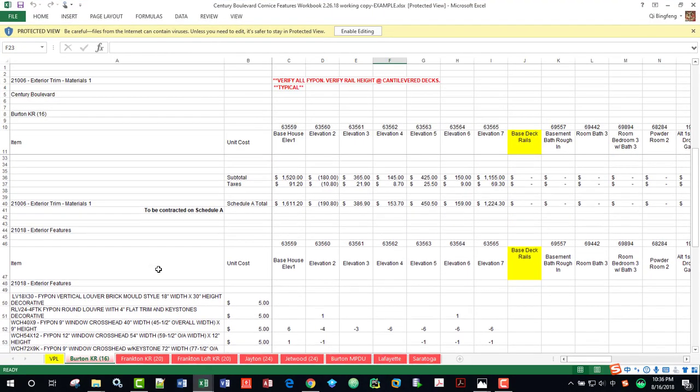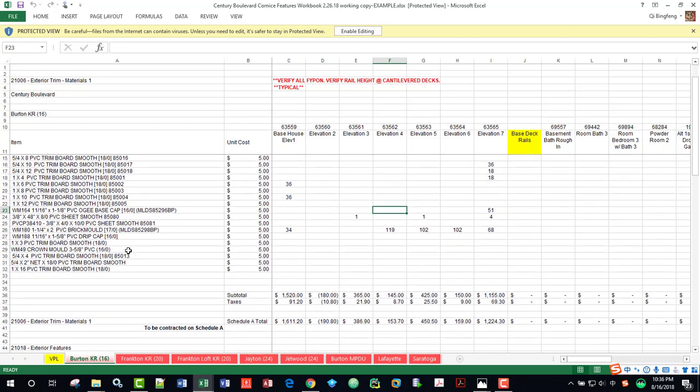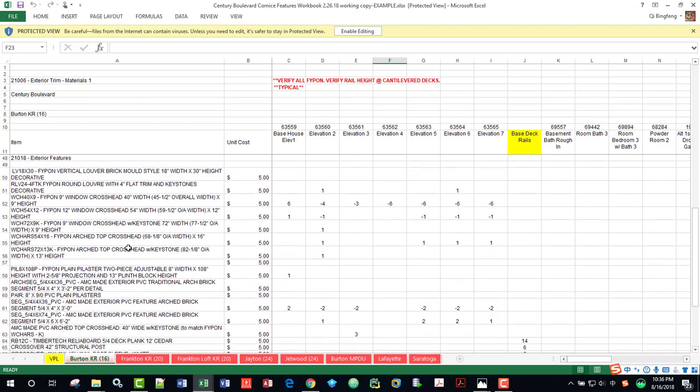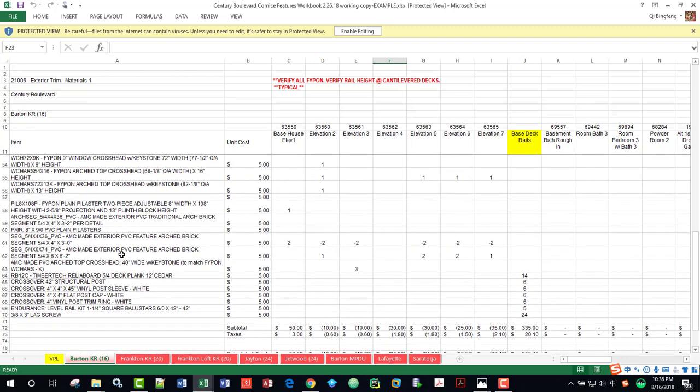And here's the cornice and the features for Central Boulevard. Cornice takeoffs. They have 5/4 by 4, 5/4 by 6, 1 by PVC. The brick mold feature has a 5-pound feature, pilasters, segments, and so on and so forth.